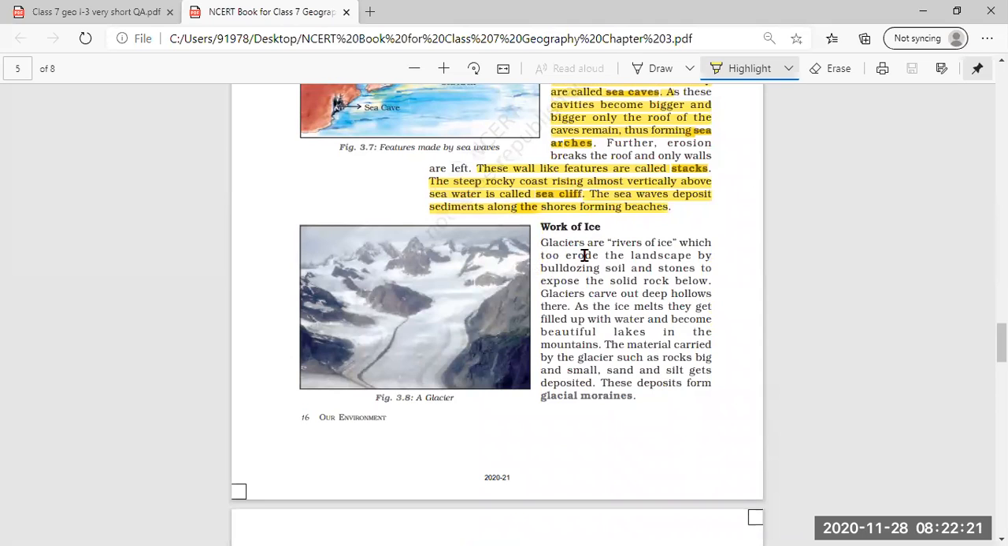Now, the work of the ice. Today we will begin with the work of the ice. In the work of the ice, the main work is of the glacier. What are glaciers first?